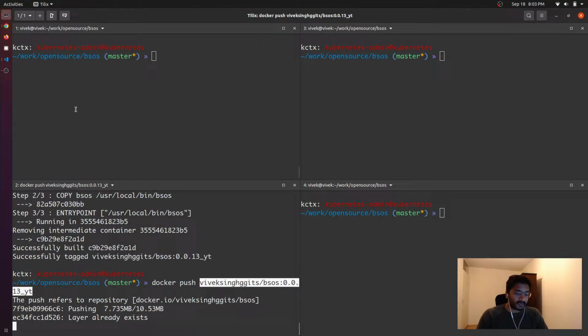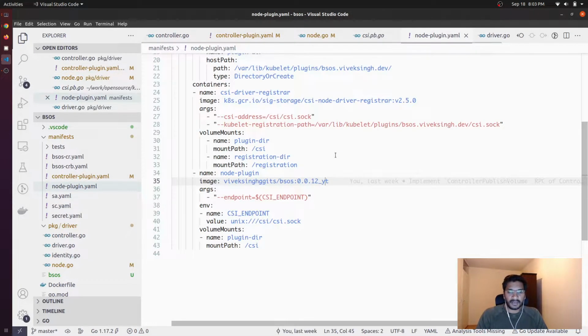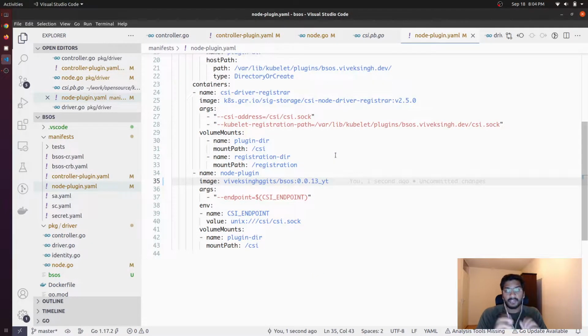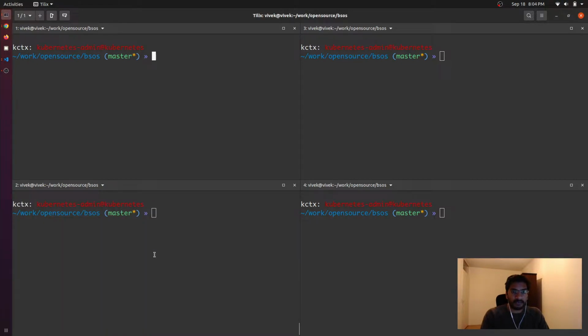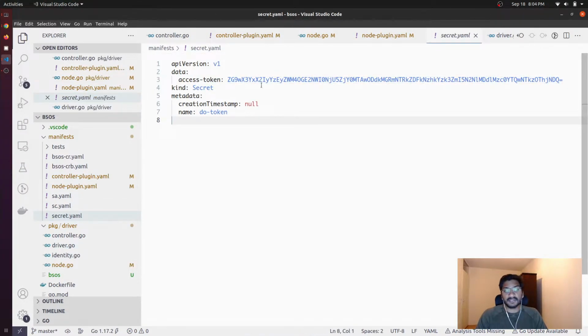Once the image has been pushed, we are also going to change the tag here. So since we have changed the code in Node plugin, we just have to change manifest of Node plugin. But in this particular case, just to make sure that nothing is going unexpected, we are going to change the manifest of both the plugins, controller plugin as well as Node plugin. Now, before actually deploying these things, what I'm going to do is, if you see here, we have a secret, and this is the secret that gets used to actually communicate with DigitalOcean APIs.